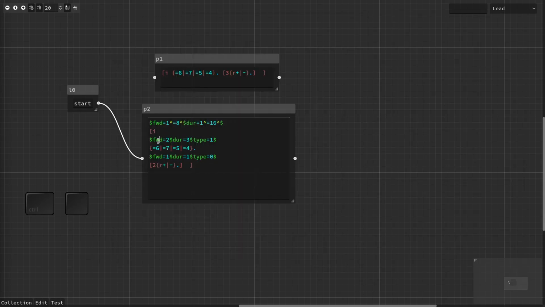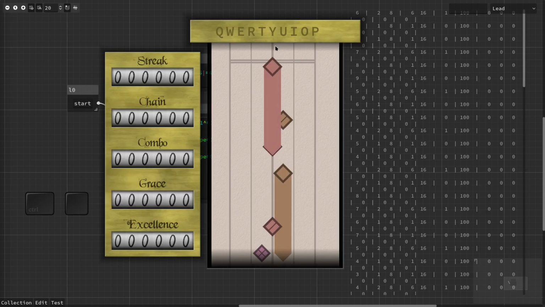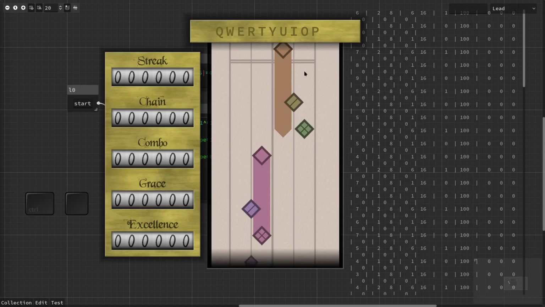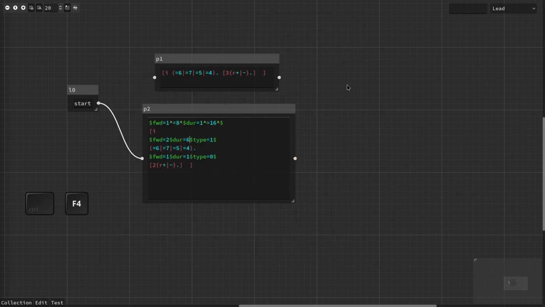The main reason why forward and duration are different from each other is that sometimes we want shorter durations to make a pizzicato effect, or sometimes we want longer durations for making hold notes of a specific length, while we might still have other notes tapping around. So for example, if I set this to 6, I could have that. But let's just set it back to 3.